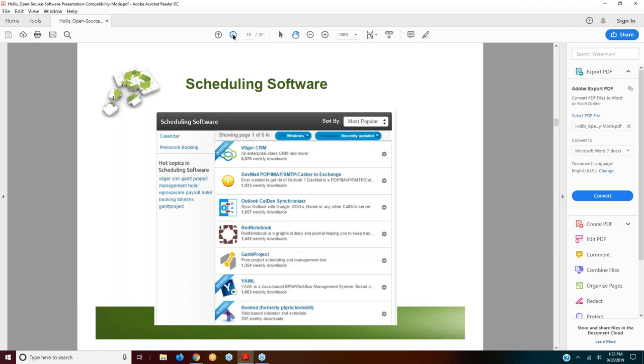Scheduling software, here's some examples of that. You can see some of it's even set up there for Outlook CalDAV Synchronizer. Gantt projects, if any of you have ever worked on scheduling projects where certain things need to take place in a certain order and they take different amounts of time, what always comes to mind for me is building a house where you have to have the electrical and the plumbing and the drywall and the framing and all of that stuff very well coordinated so that they're all done in the right order. A Gantt chart is typically what has been used historically for working through those engineering projects.